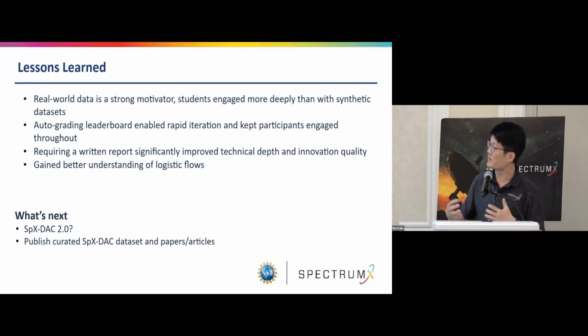We also gained a better understanding of the logistic flows. As you can see in what's next here, hopefully all things will translate to the next iterations of the data competition. We're thinking about having another one, maybe in the near future. The team is working on summarizing the data set and some papers, maybe writing some articles about it.